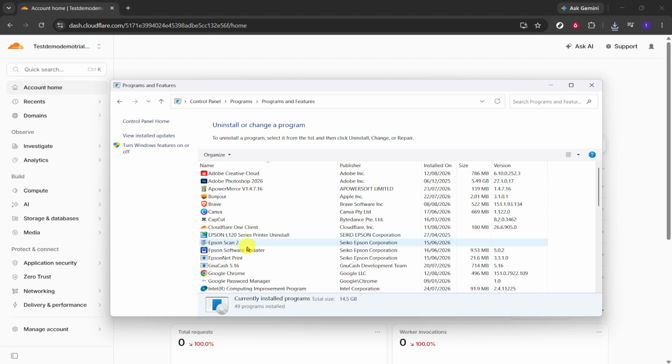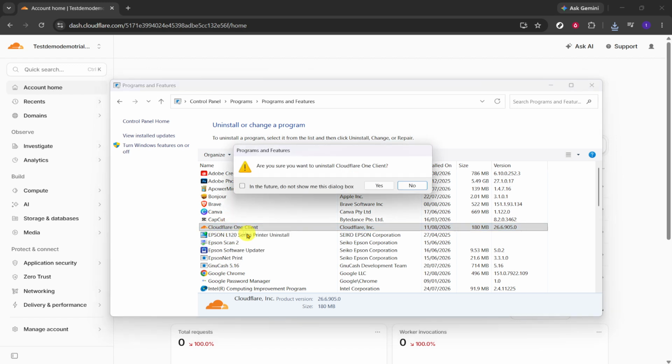Depending on the version installed, it may appear as Cloudflare WARP or simply Cloudflare. Take your time here and make sure you select the correct program before moving on. If the list is long, scanning alphabetically can help you find it more quickly. Once you've found Cloudflare, right-click on it and select Uninstall. This will launch the removal process.